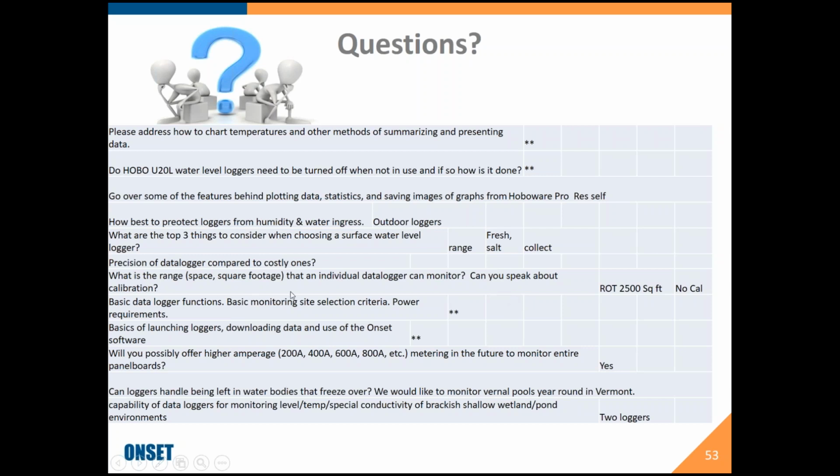What is the range, space, and square footage that an individual data logger can monitor? And can you speak about calibration? First, the rule of thumb for data loggers measuring temperature and relative humidity in a room is 2,500 square feet. And Onset's data loggers do not need calibration. They operate directly within spec when you buy them from us, right out of the box.